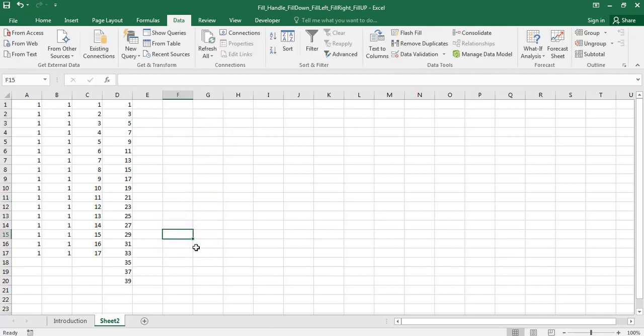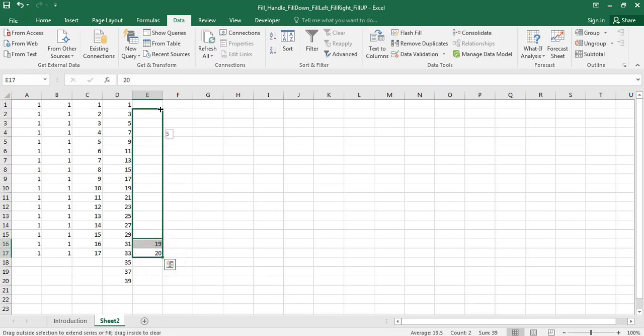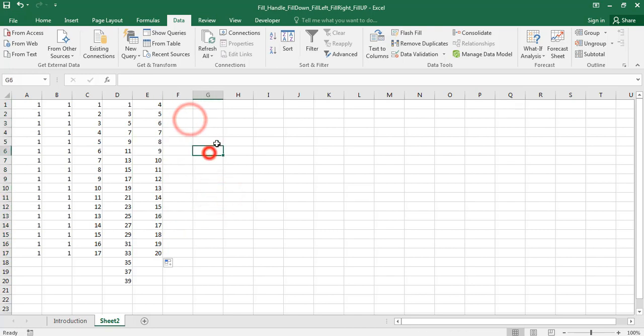Now let us see the concept of the FillUp method. Here I am entering 20 and again I am entering 19. Select the handle. Now all the selected cells are filled with the required numbers.